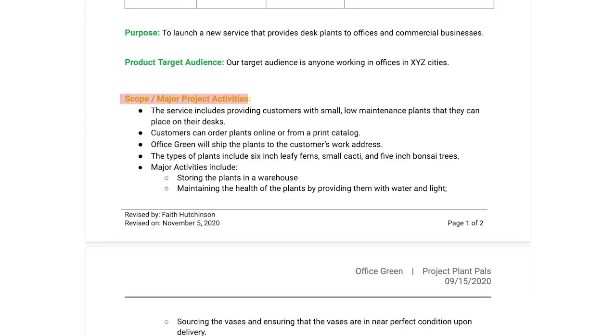Next is the scope section, where you'll include what the service entails. You may write that the service includes providing customers with small, low-maintenance plants that they can place on their desks. Customers can order plants online or from a print catalogue. Office Green will ship the plants to the customer's work address. The types of plants in scope include 6-inch leafy ferns, small cacti, and 5-inch bonsai trees.